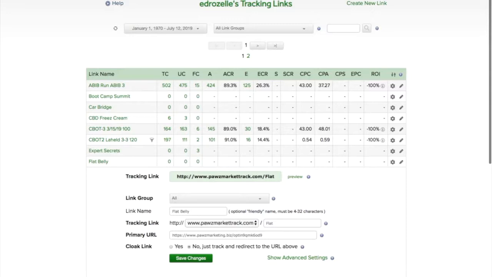And the beauty about that is if they got that far, you know that they actually opted in, because that's the only way they can get to that page unless you send them there directly. So here we go.